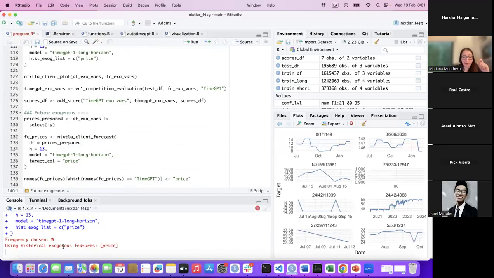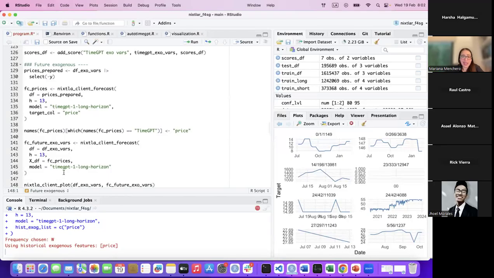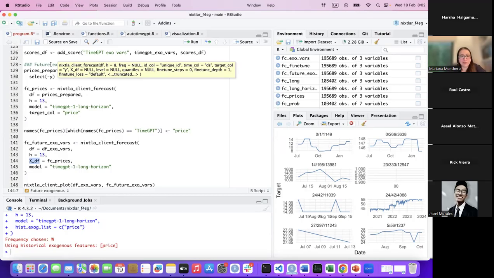And well, while it's running, let me tell you also about the future exogenous. In this case, it's an additional parameter. The data set here includes the target variable and the historical exogenous. And then in this other parameter, XDF, we're gonna pass the future prices. That in this particular example will be forecasted using TimeGPT. So there it is.